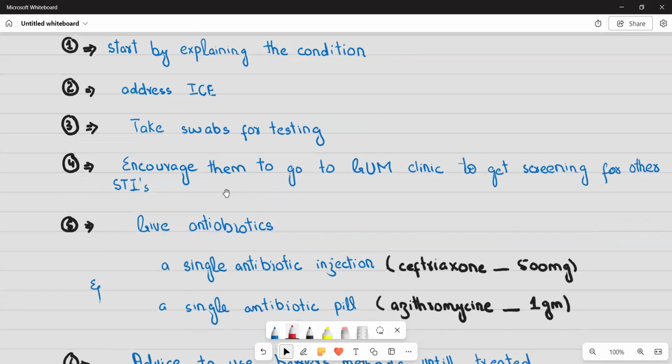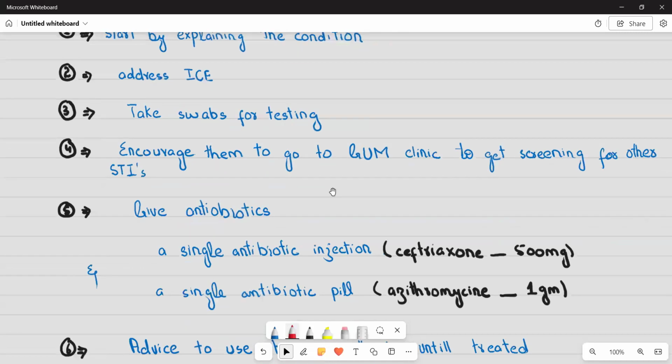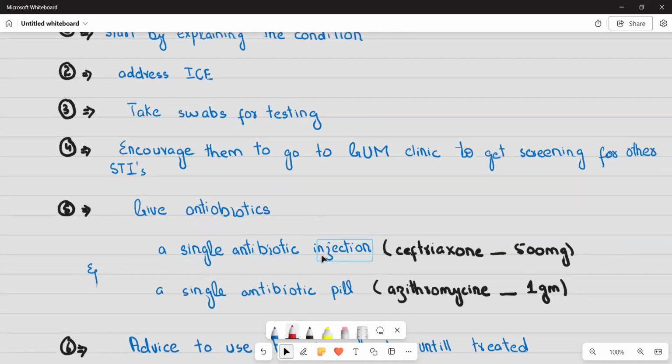All right. Now we need to give antibiotics to this patient empirically. We've taken the swab for testing, but we need to give them antibiotics empirically, and we will treat this patient both for chlamydia and gonorrhea. So you'll tell the patient that I'm going to give you some antibiotic medications. It will include a single antibiotic injection and a single antibiotic pill. Okay, so basically the injection is ceftriaxone 500 milligram and azithromycin 1 gram. So I will recommend that you remember the name and remember the dose because the patient might ask you.